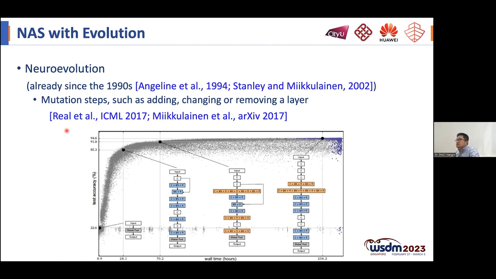Another approach that has been used for NAS is neural evolution. In fact, since the 1990s, this was typically used to search both the architecture and the weights of the neural networks. More recently, this paper just uses SGD to train the neural networks and only uses evolution to search over the neural architectures. And here is their training process, where you can see that in the beginning you have a very simple architecture. Over time, you discover more and more complex architectures, and they perform very well in the end.